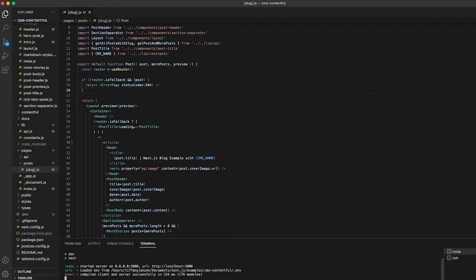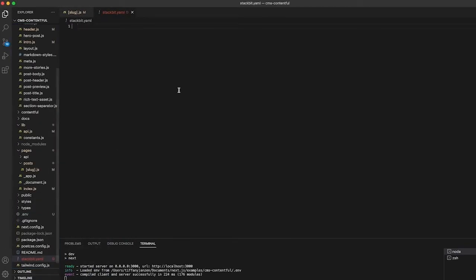After starting the Next.js development server, we add a Stackbit YAML configuration file. Now, we'll add 6 simple lines of code. And just like that, we're ready to bring our site into Stackbit.